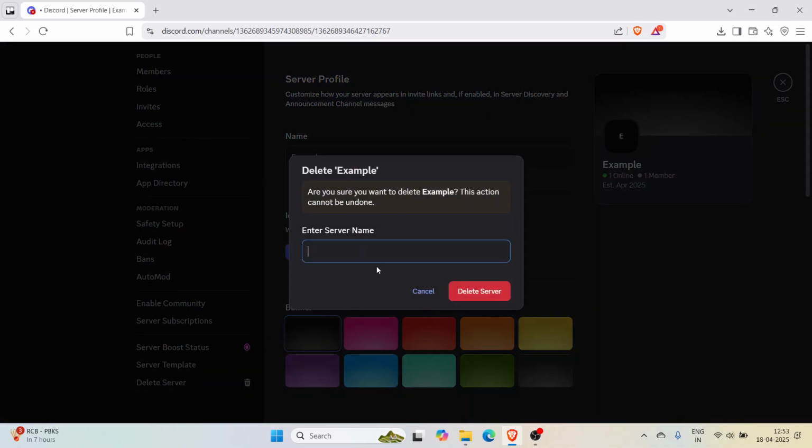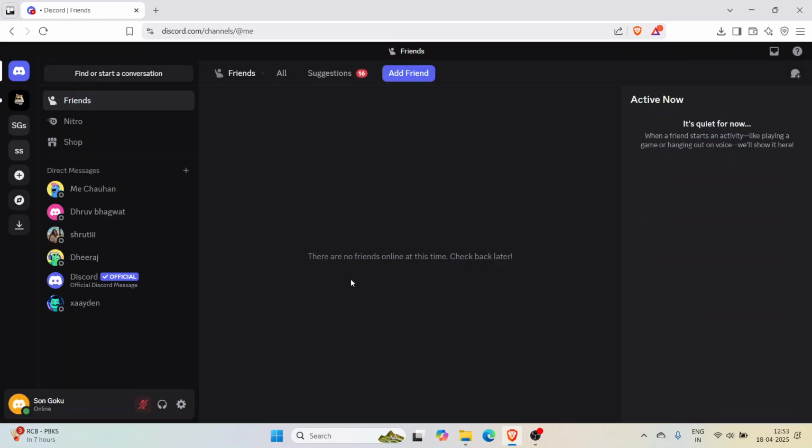Click on delete server, enter the name of the server that you want to delete. After writing the name, click on delete server, and as you can see, the server is deleted.